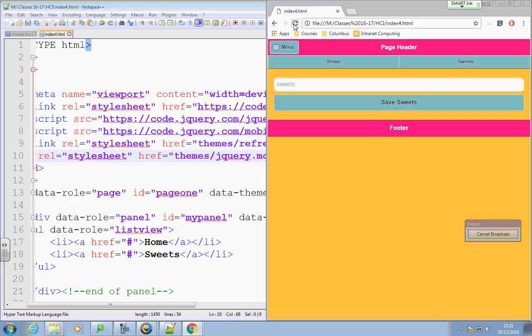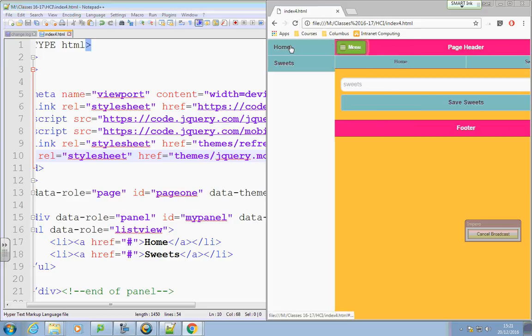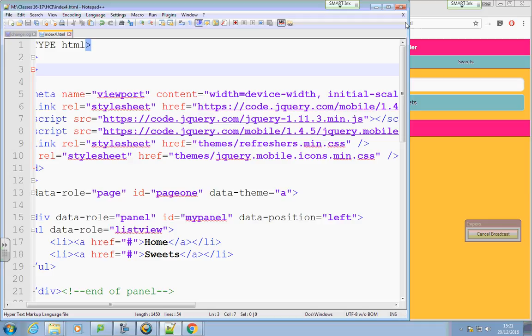By the way, horrible. But it has worked. Click on there and it's worked. Now here's the thing.